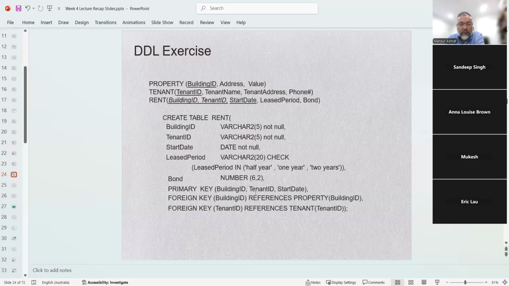And if we do the rent, that's an interesting thing. We define building ID not null because it is actually the foreign key here. It's coming from the property. Tenant ID, start date not null. Lease period, VARCHAR2(20), with a check. So we have to check the lease period in half year. You must specify it this way, with this spelling exactly, so it can take one of these three. It's a really good way to do the similar thing in the database.